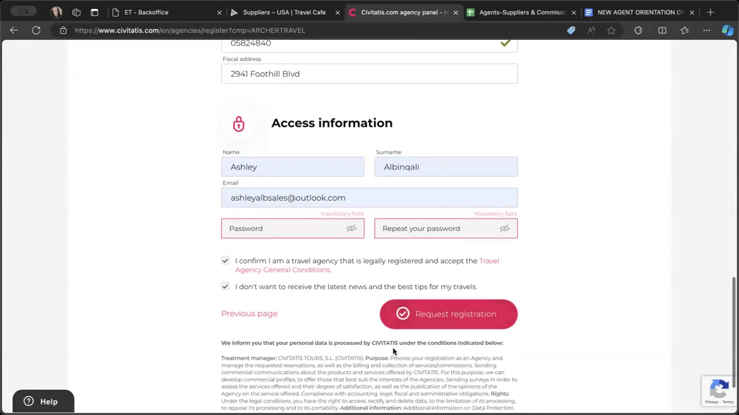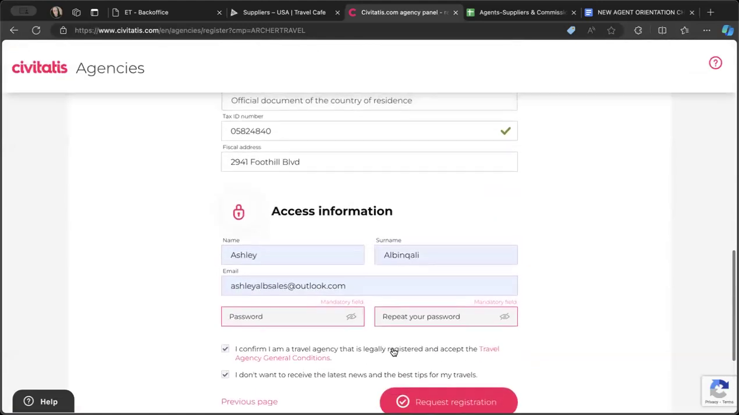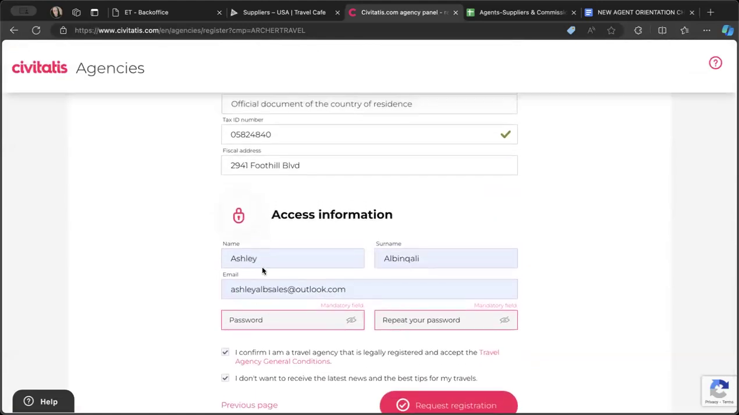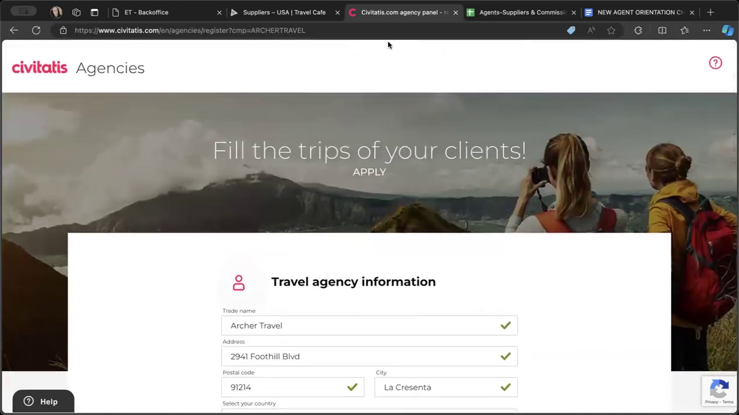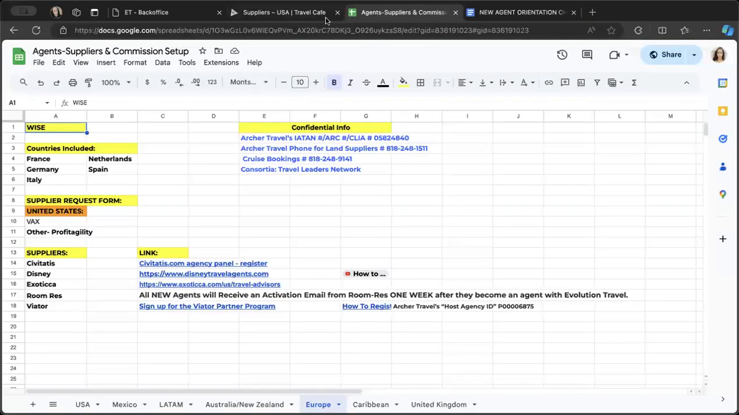Takes about 2 to 4 business days to approve you. And then once you're approved, they'll let you know. Make sure you write down this because you're going to probably forget what you write. And then you are good to log in. That's it. That's all that's required. So we'll close that one out, and then we're going to go to Disney, which is next.